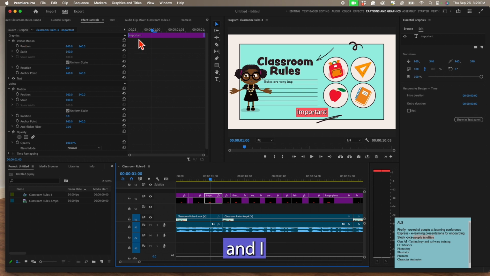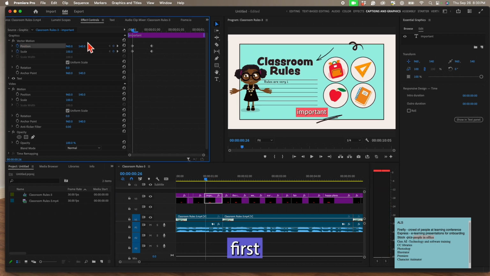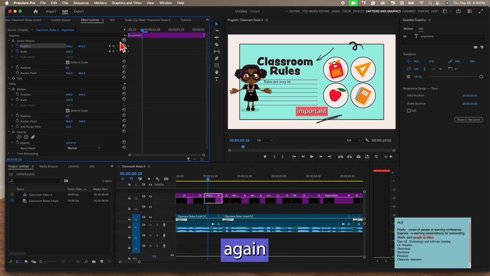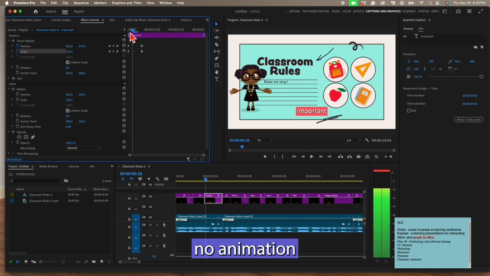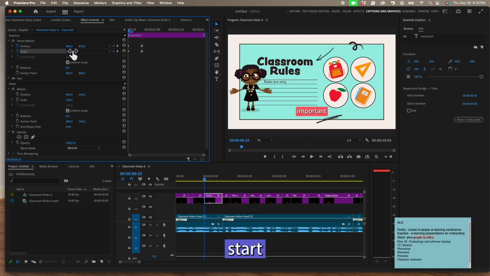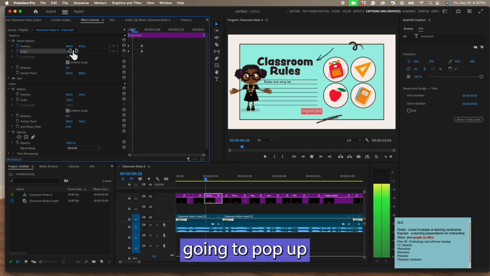So I can go over here, and I can't really teach you exactly how to animate, but it's using keyframes. First, click on this and just change the center point here. Change the center point so that it's centered on the graphic. Now I can put it into place right there. And now I can set position, scale, and come over here, again, position, scale. So I have no animation right now, but I want this to come up like this. I want it to start maybe minimized. So now it's going to pop up.